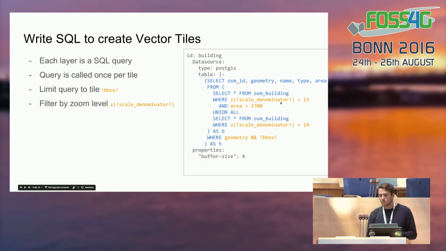So the scale denominator defines that, in this example, on zoom level 13, only buildings with an area greater than 1,700 square meters should show up, and on zoom level 14, all the other buildings. And on zoom level 12 and below, no buildings will appear. So this is how you define what's inside your vector tiles.